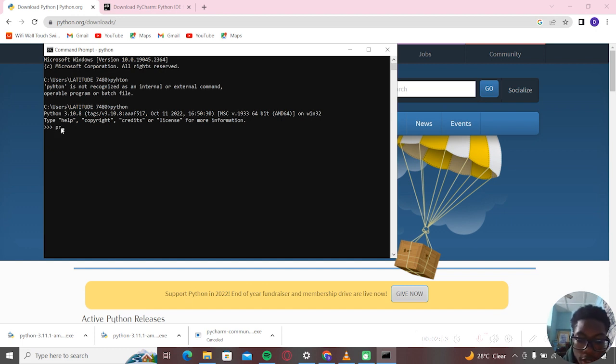So if you say print, open bracket, quote hello, and then I close the quote and close my brackets. Alright, watch. It says hello. 1 plus 1 is what? 1 plus 1 is 2. So we already have Python installed and you can write your code here for as long as you want. But if you look at this, it's very raw, it doesn't look nice at all. So that's why we need an IDE.